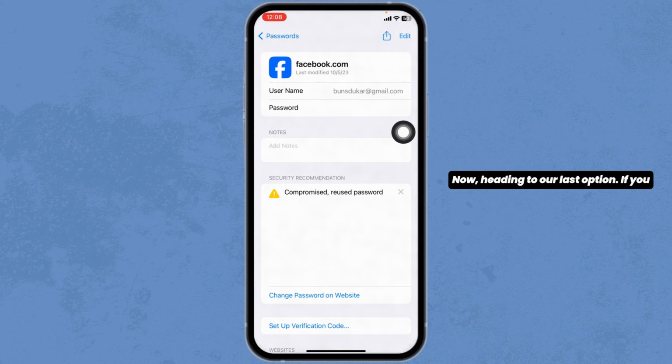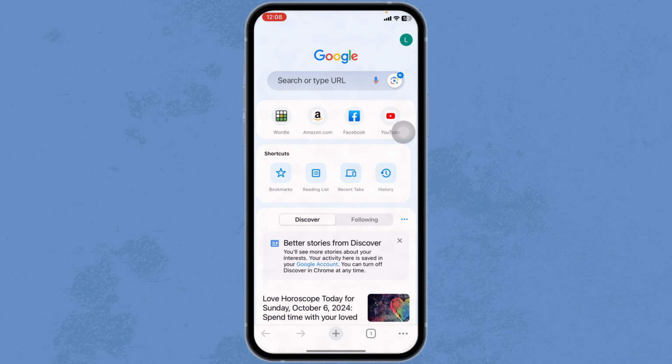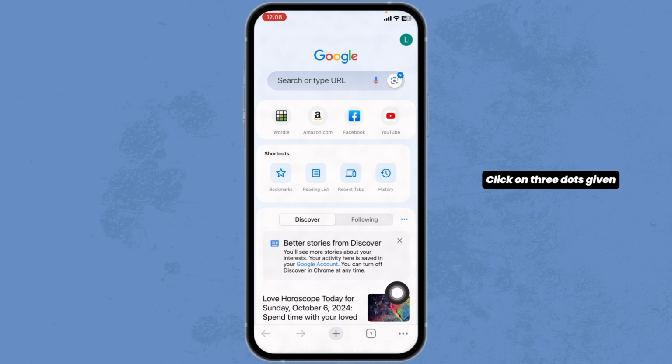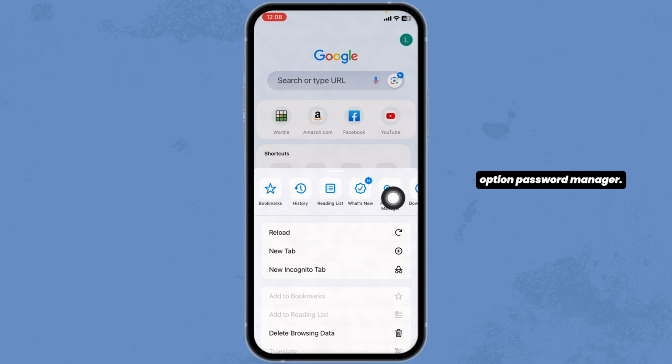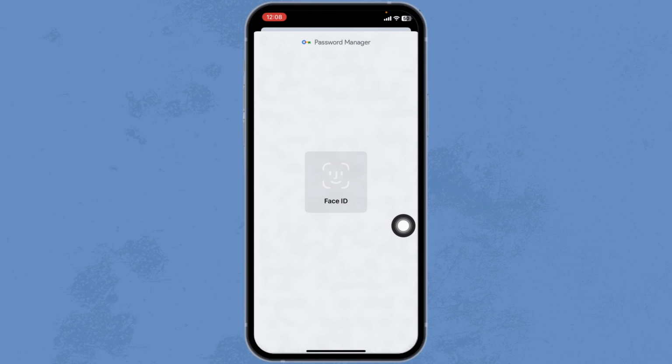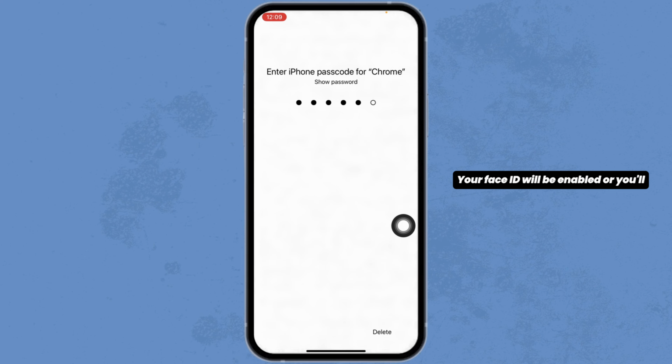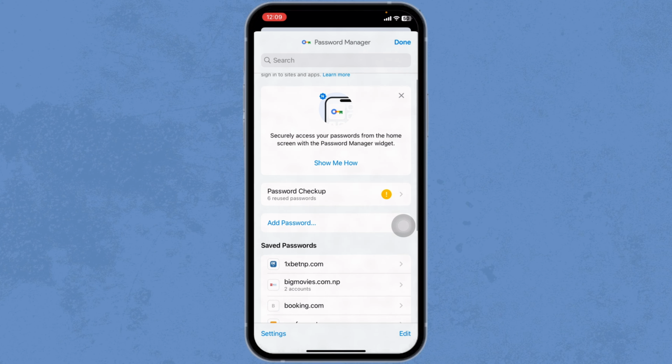Now heading towards the last option, if you use Google Chrome, launch your Chrome app. Click on the three dots given at the bottom right corner. Now click on the option Password Manager. Your Face ID will be enabled or you'll need to type in your phone's passcode.